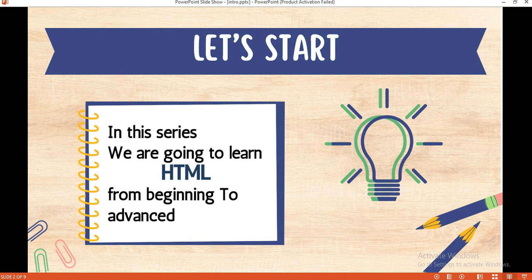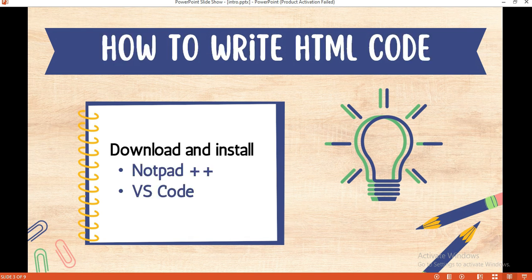From beginning to advance, how we can write HTML code from beginning to advance. First of all, we have to download two softwares, Notepad++ and VS Code. You can do your code in any of these softwares.